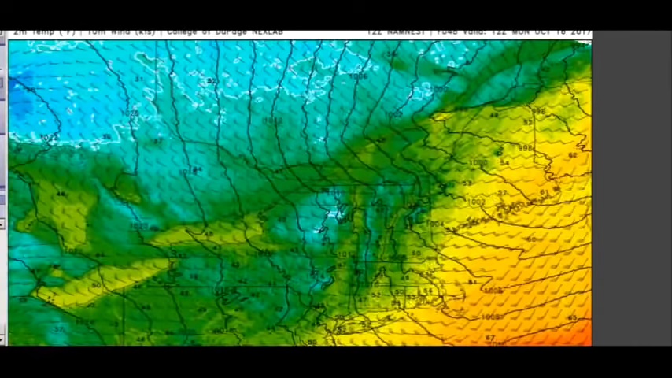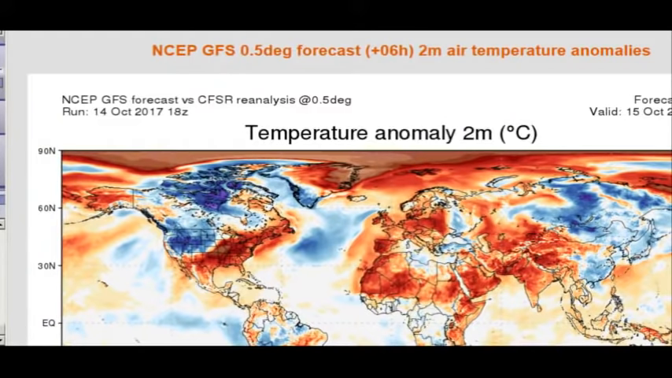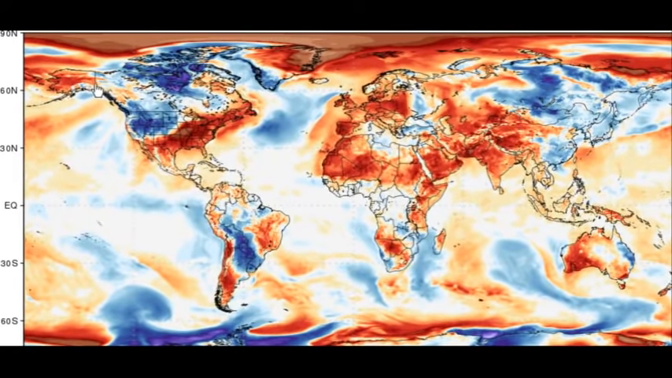And then for tomorrow night, not too cold, just 30s and 40s. But yeah, we're definitely getting into winter here. So there's the temperature anomaly. This kind of shows where things are cold and where things are warm compared to the climate normals.